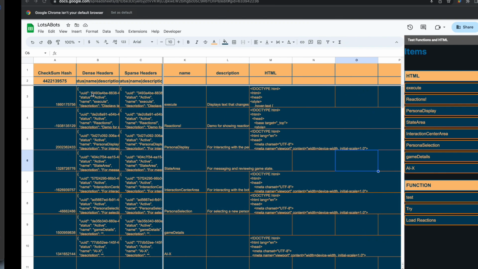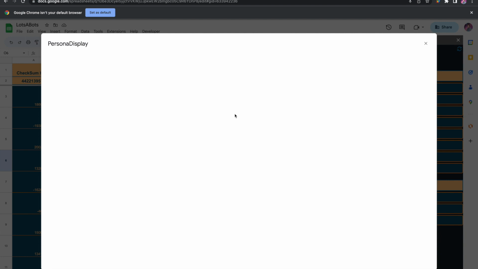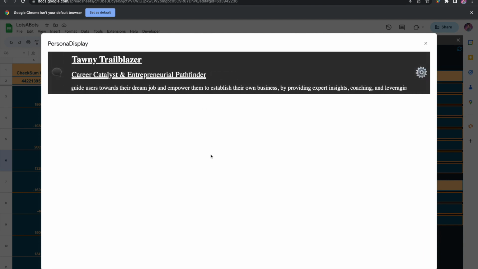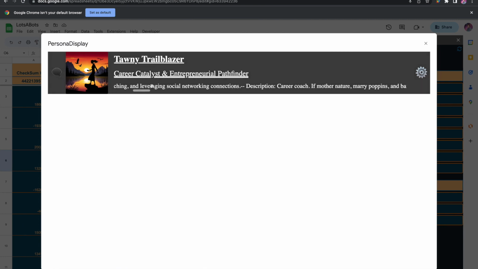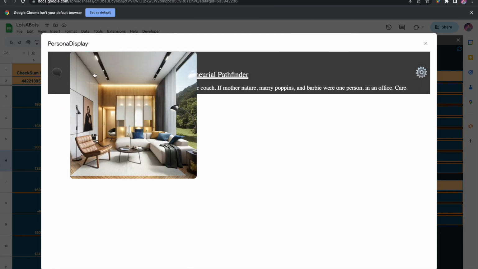So it should be wrapping up here in a second. I'll just show what it looks like to select a persona. And I can cache this stuff till it loads a little bit faster. So this is an example of Tawny Trailblazer, a career catalyst, an entrepreneurial pathfinder. Imagine as you're playing this game, this would be up here at the top, and you would be able to read about her, see what she looks like, what embodies her. Who is Tawny Trailblazer?